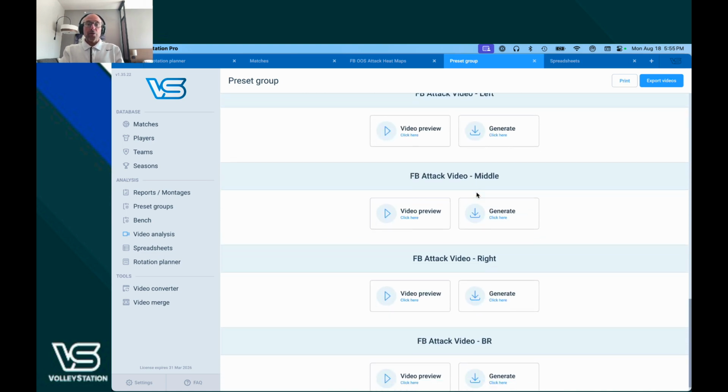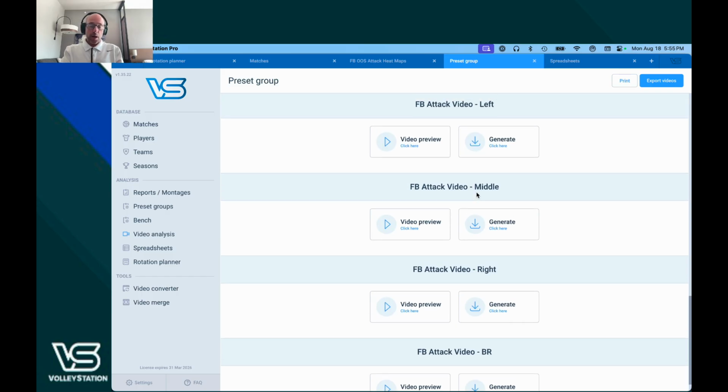Now, the video section of this, I've got 2 options. I can click on Video Preview, or I can click Generate. If I click Generate, you can see here from the download icon, what's going to happen is rather than showing you the video, VolleyStation is going to export a montage of all those videos that you can then take and upload to Huddle or put it on YouTube, something like that, or just watch it on your laptop, etc.